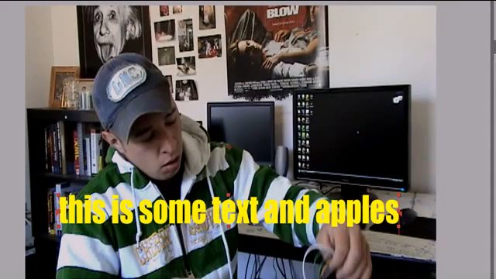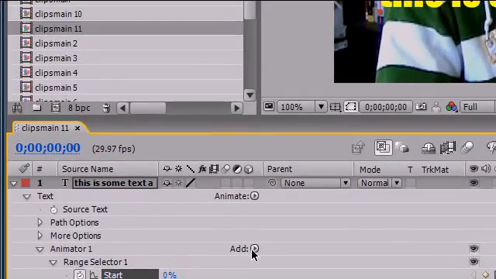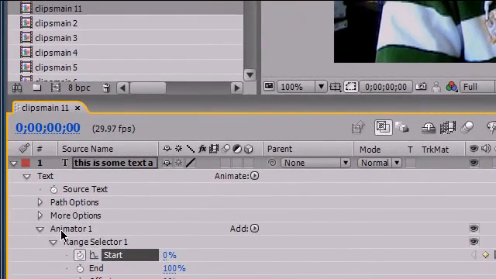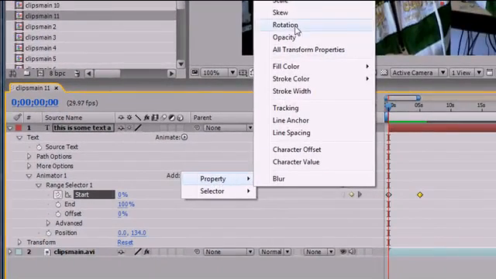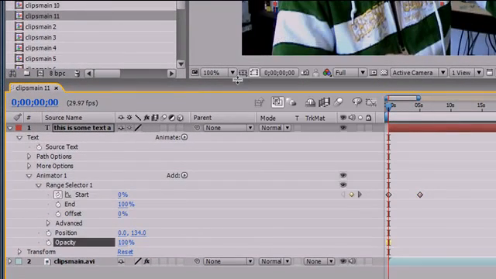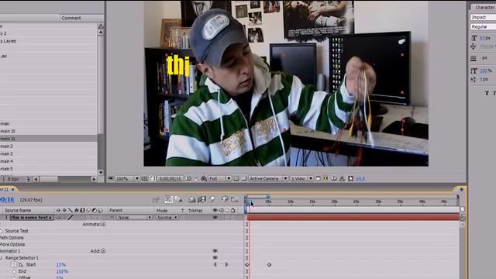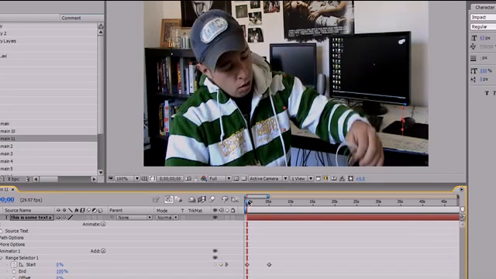Now we can enhance this even more by adding more properties to this. So let's go ahead and add an opacity property, and again, make sure you're at home on your current time indicator, 00 in time, and go ahead and on your animator 1, click add property opacity. And now at the very beginning, what you want to do is set opacity all the way to 0 or somewhere close to it. And now, as you can see, as our current time indicator moves and more text becomes unaffected, not only does it hop up, but it also fades into opacity.